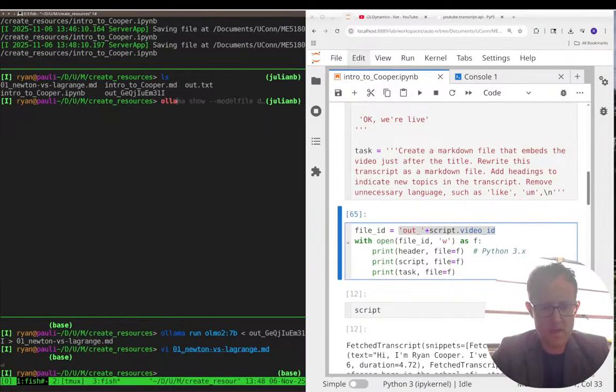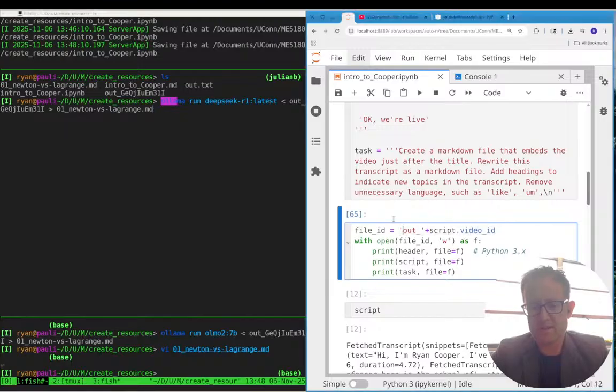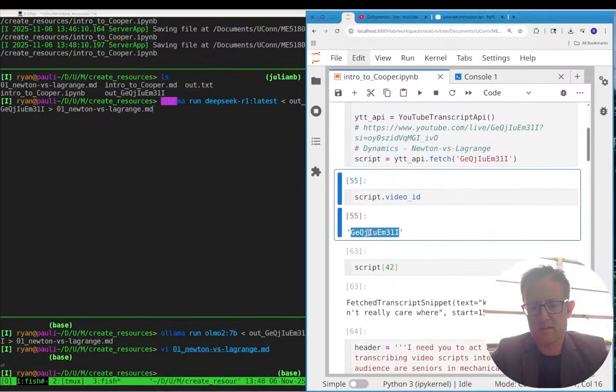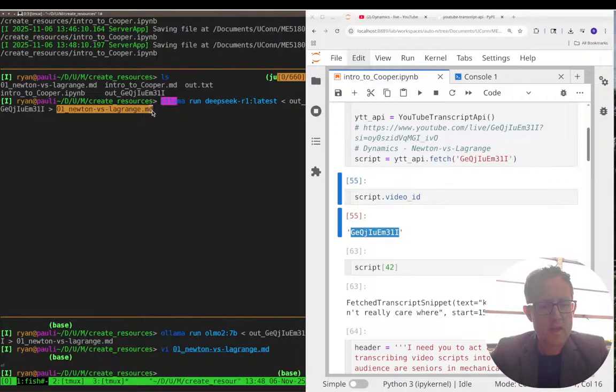So now I'll say, ollama, and I want to go back up to I'm going to run this DeepSeek R1 latest. I'll input this output. So I created this output and I gave it this video ID. And I'm going to output that into my Lagrange.md file. So I'll run this. Takes a minute or two to kind of think about it.